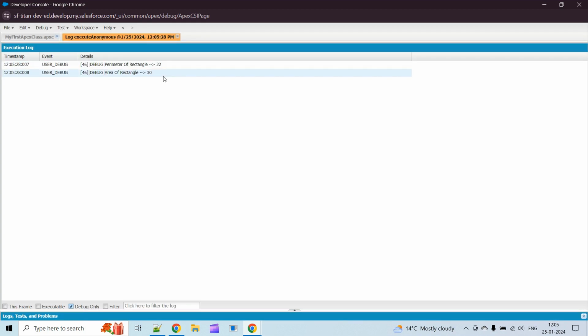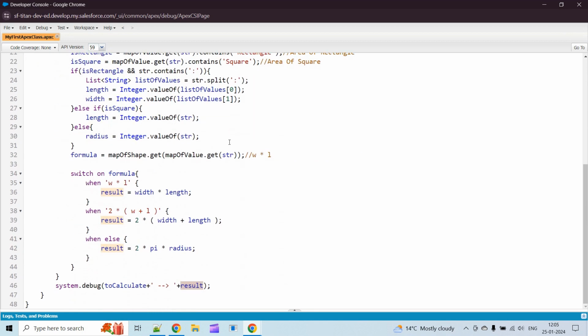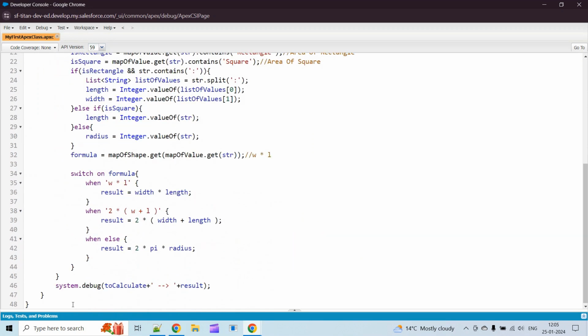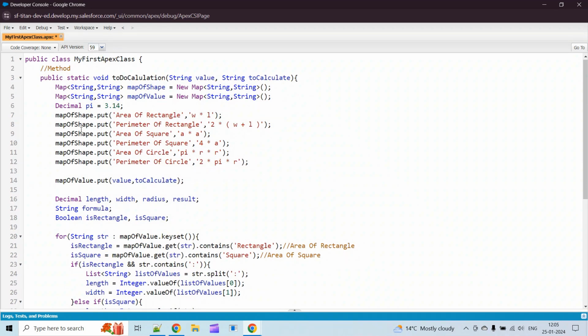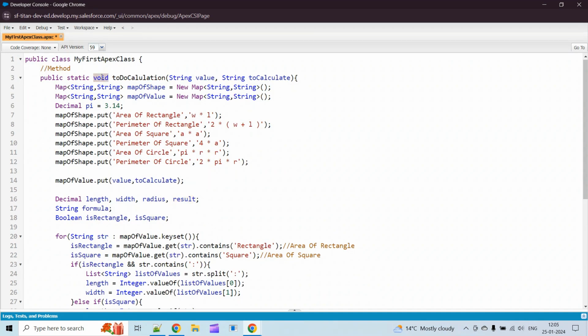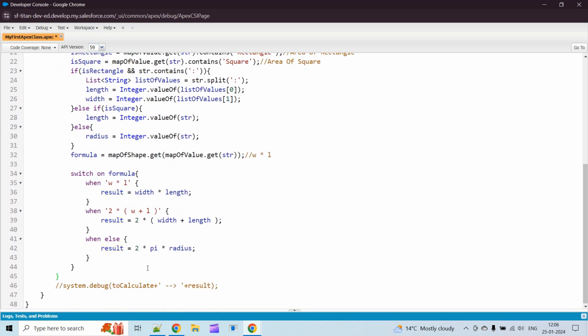Now see, we got perimeter of rectangle is 22 and area of rectangle is 30. Fine. Now see, what we are doing here, we are not returning any data, correct? It's void. So instead of debugging here, we'll return this value. Here, result is a decimal, correct? So we'll keep decimal here. Now we'll simply return this. Return result. Fine.